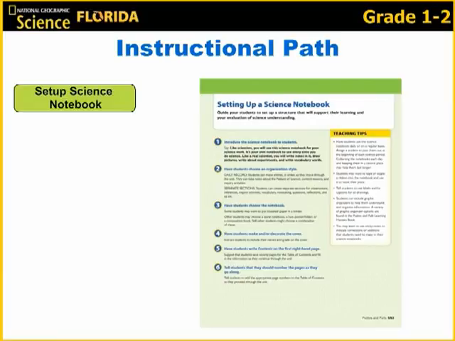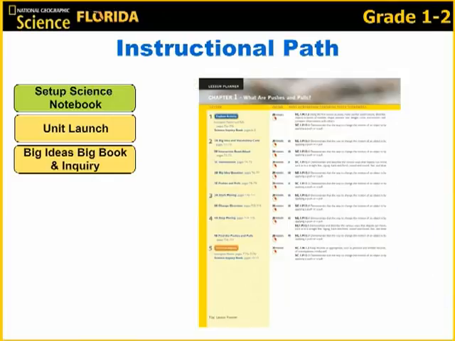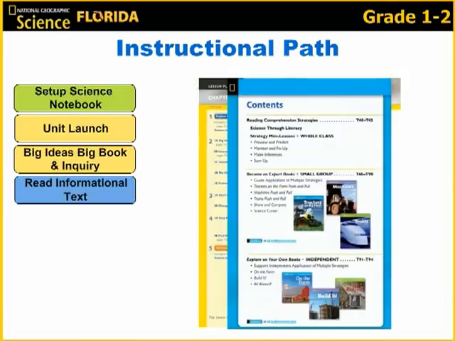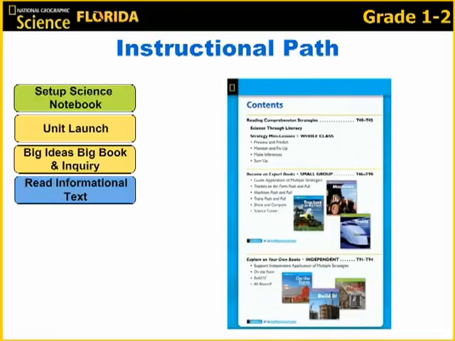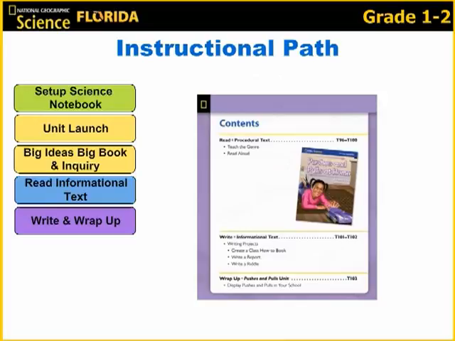As you will see, the instructional path for the units in grades 1 and 2 are the same that we saw in kindergarten, beginning with the setting up of the science notebook, the introduction of a National Geographic scientist through the unit launch video, followed by the Big Ideas instruction and science inquiry lessons. Then students will read the informational text before writing and wrapping up the unit.